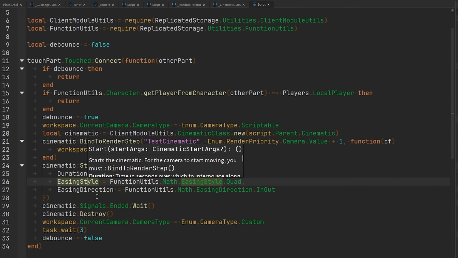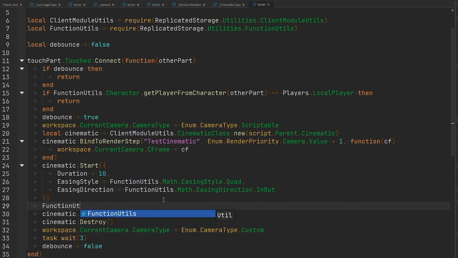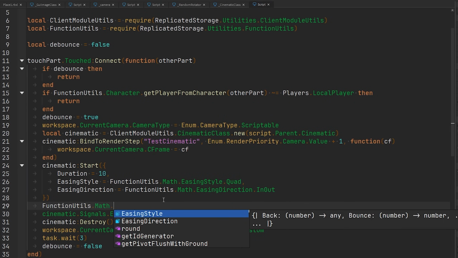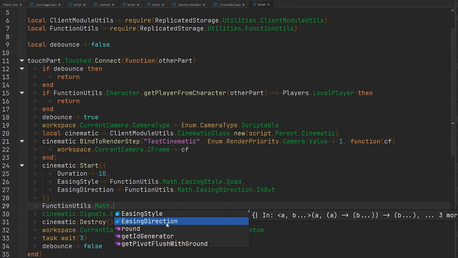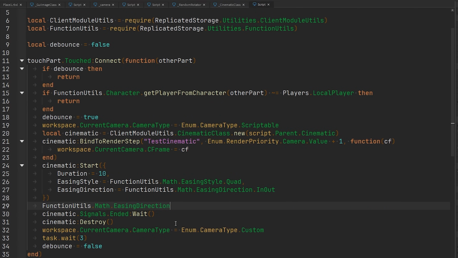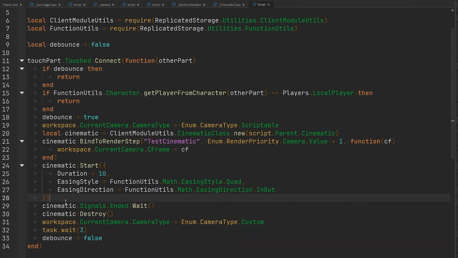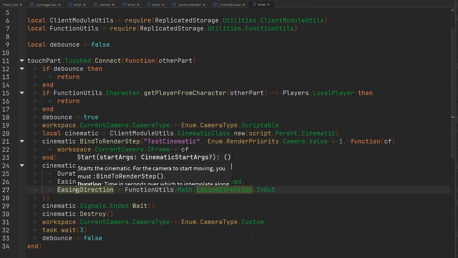We can optionally define the easing style and the easing direction, and I have a whole bunch of easing styles and easing directions defined within the math section. So there's going to be an easing style, easing direction section. You can see you have your different in, out, in-out, that kind of stuff. And then for easing style, you have your different easing styles like linear, quad, sine, back, exponential. You just pass these functions to the cinematic class, and then it knows exactly what to do.